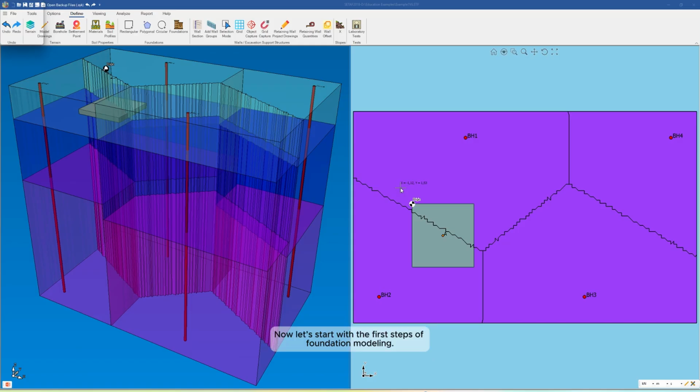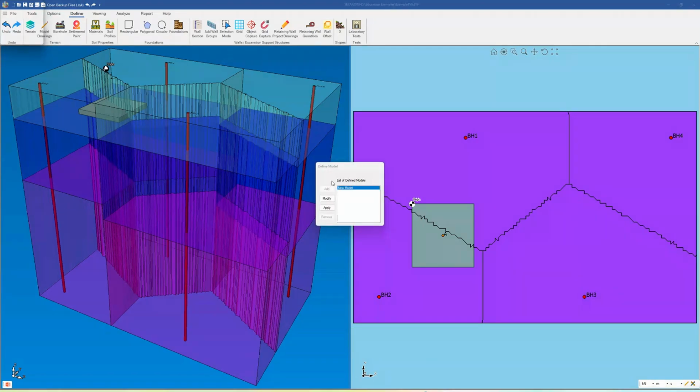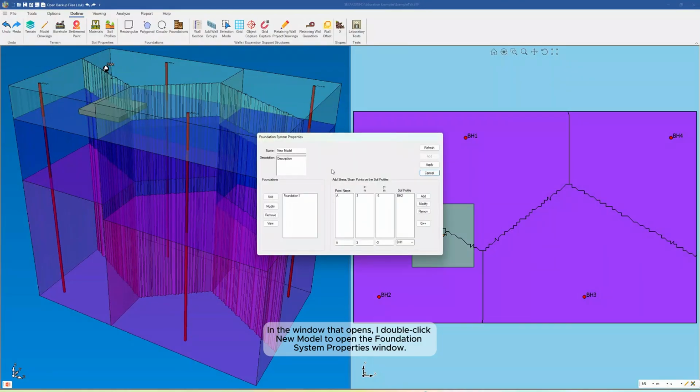Now let's start with the first steps of foundation modeling. I click the Foundations button in the Definition menu. In the window that opens, I double-click New Model to open the Foundation System Properties window. From the Foundations list, I double-click the default Foundation one to open the Foundation Properties window.